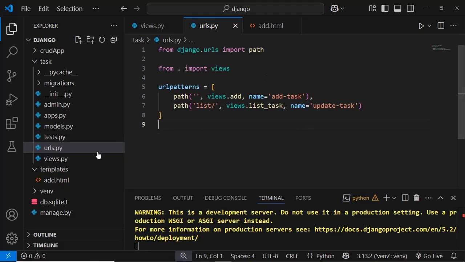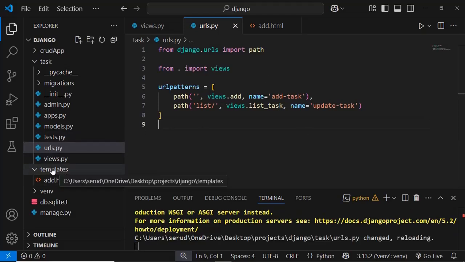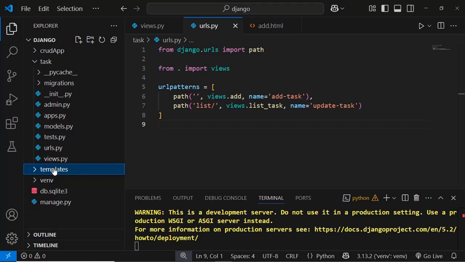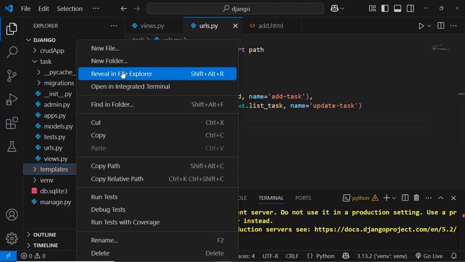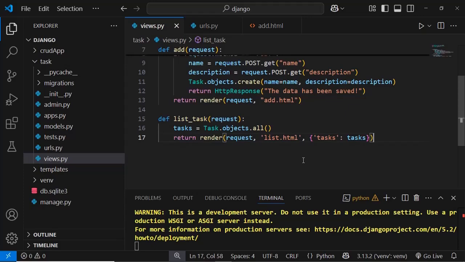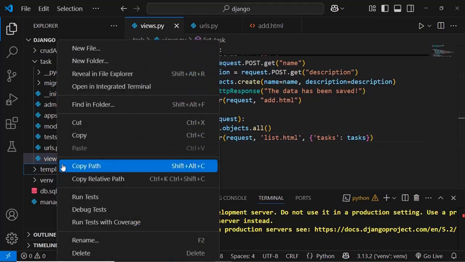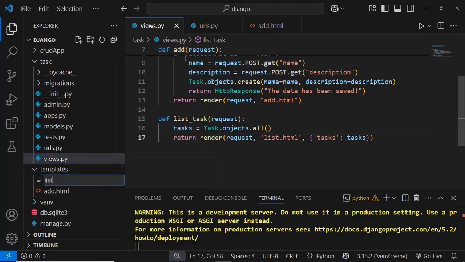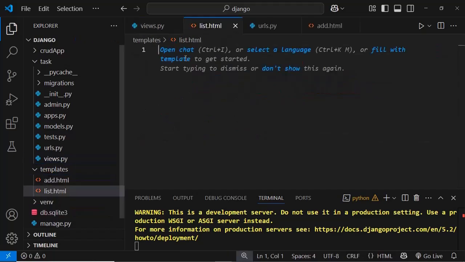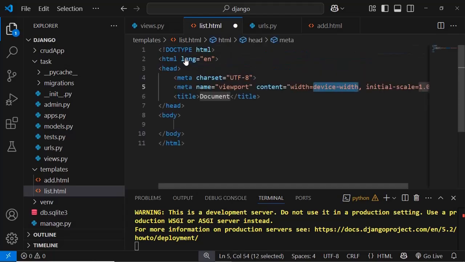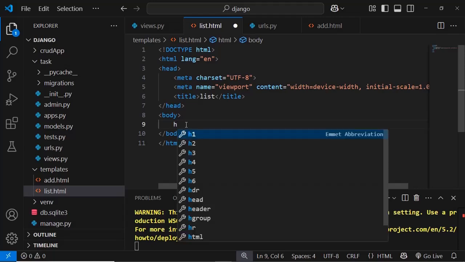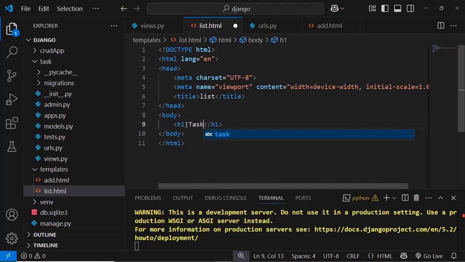Okay, after adding this list, let's go straight into our templates and add this template called list.html, which we have defined inside this view. So we are going to have an h1 here, saying task list.